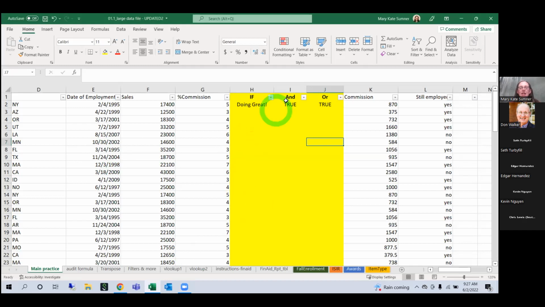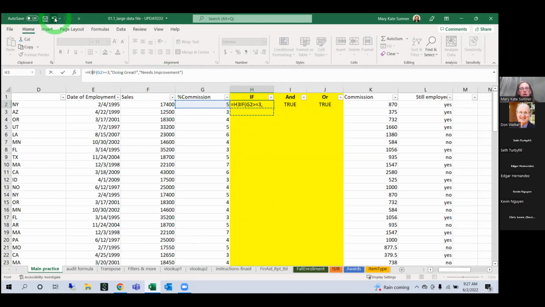Okay. So some of the things I was going to talk about were the logical functions. That's the next group, which is the IF function, AND function, and OR function. So I want to show you what an IF looks like. On IF, we would do equals. So I'm going to show you here. If G2, which is the commission, is greater than or equal to 3, using the greater than sign and the equal sign at the same time, then if it is true, "Great!" will pop up. And if it's false, "Needs improvement" will pop up, okay? So you can see right here how that works. It's the cell that we're looking at, the test related to that cell, then what the value would be if true and what the value is if false.